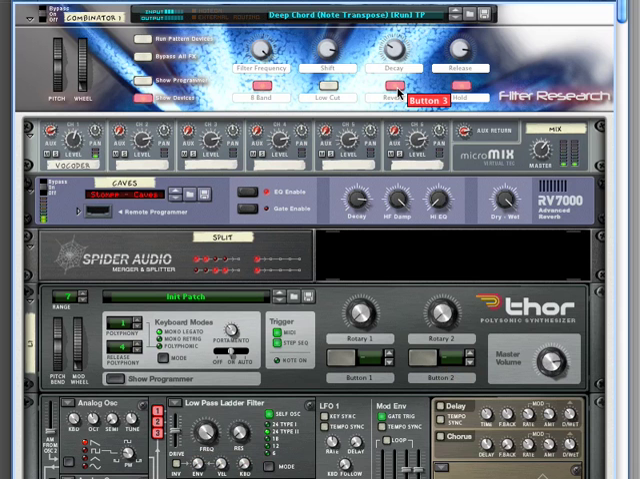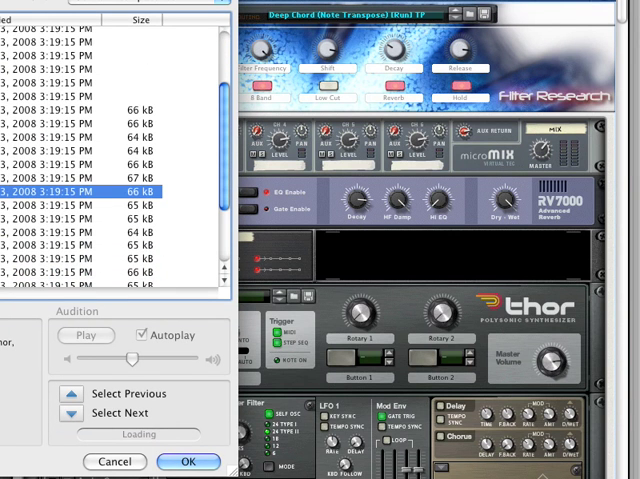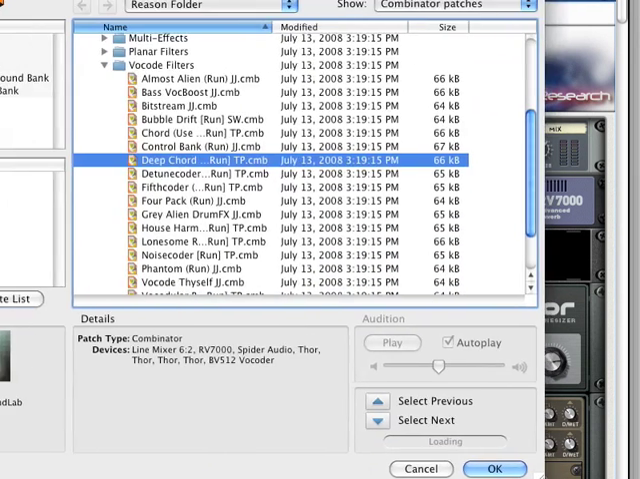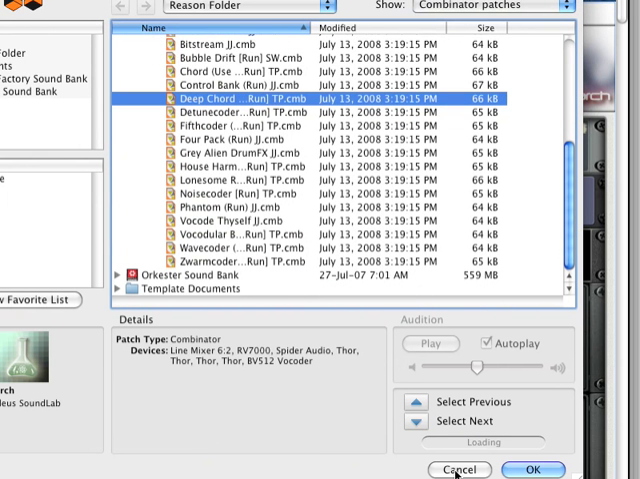Alright, that gives you an idea of deep chord. Tom has also programmed a variety of other patches that use vocoding in interesting ways. You can see our vocode filter section right there. So if you like this patch, there's many more patches that are similar.